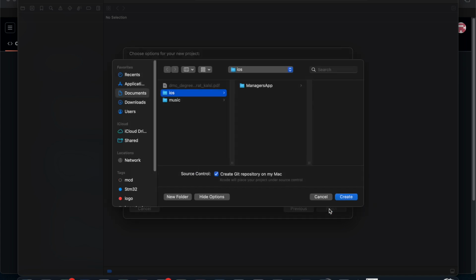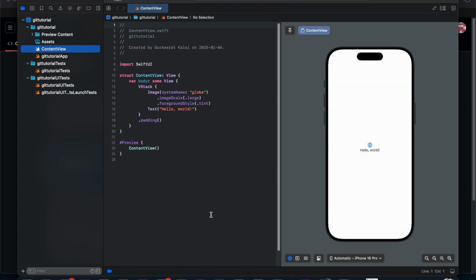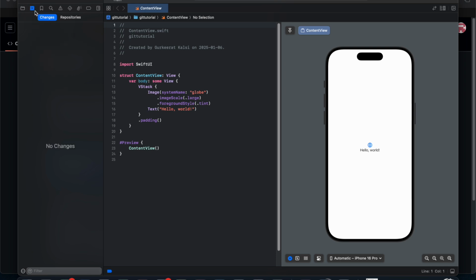So we'll click next and select the folder where you wanna save it, and make sure in this source control section there is "Create Git repository on my Mac" checked, and create. Here our project is loaded, and now you're gonna click on the second option and then repositories.